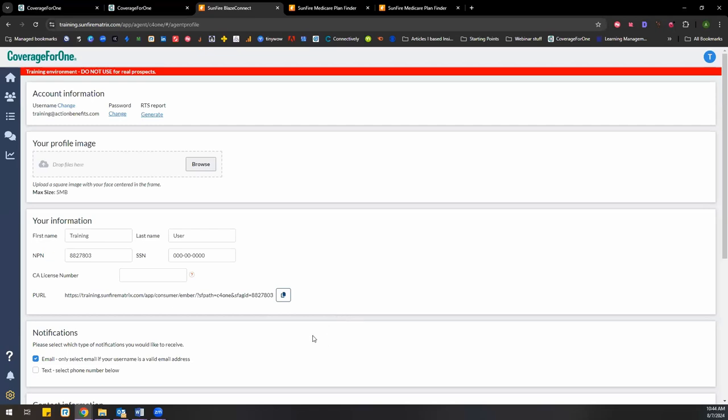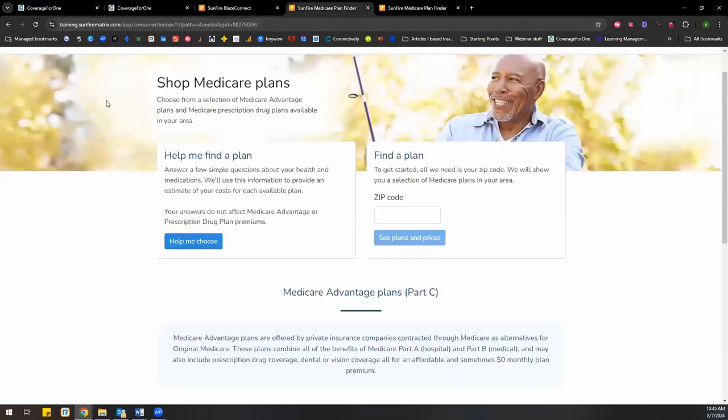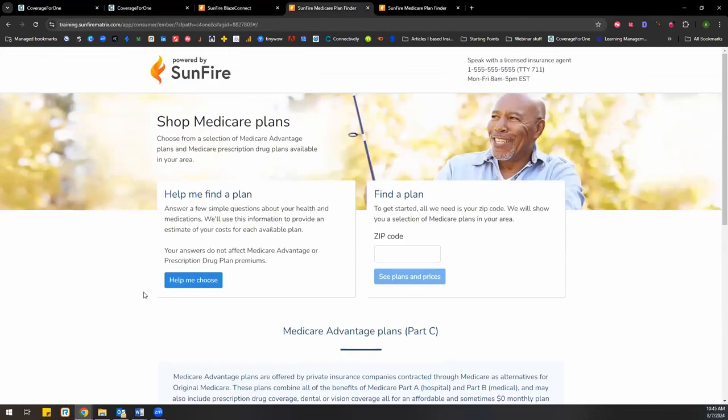So this would be the way that you would make it really easy for your clients to do this. We mentioned it earlier on that dashboard, but you also could use this PURL too. So you would hit the copy right here, and then if you copied and pasted it in, it would take you to this. Yours would have your agency stuff on it. But this is what they would see, right?